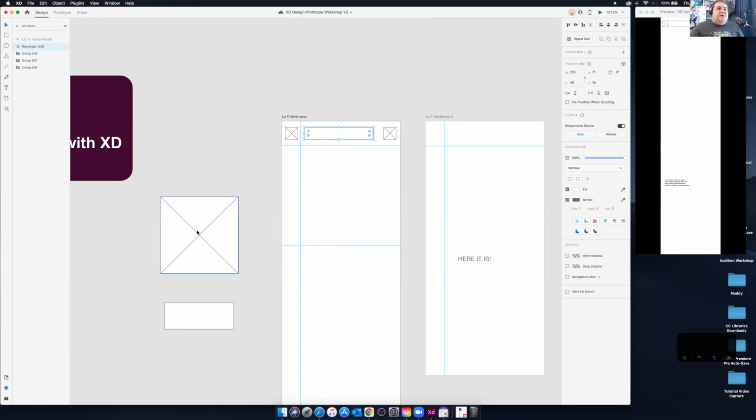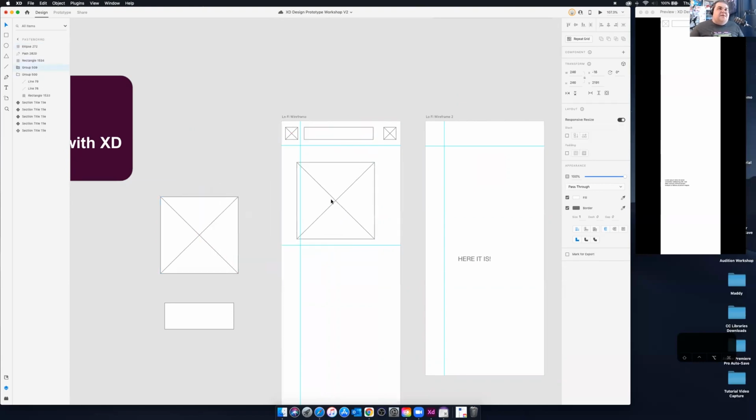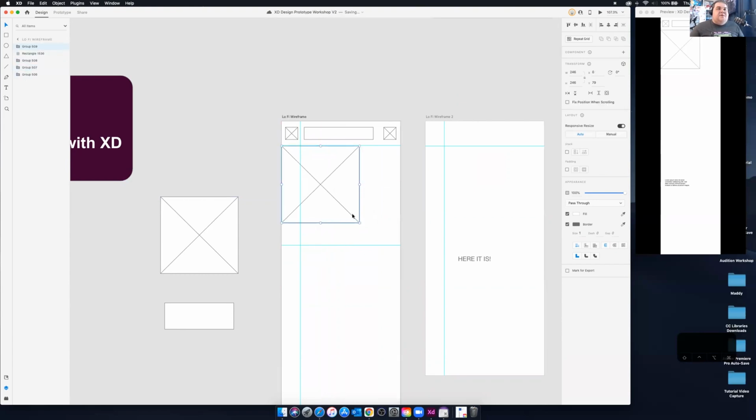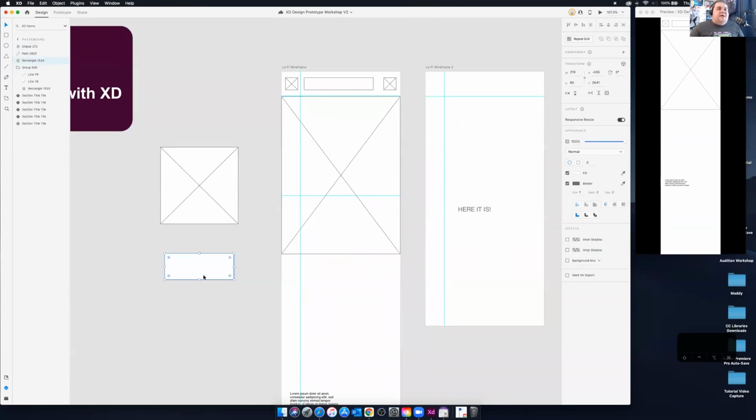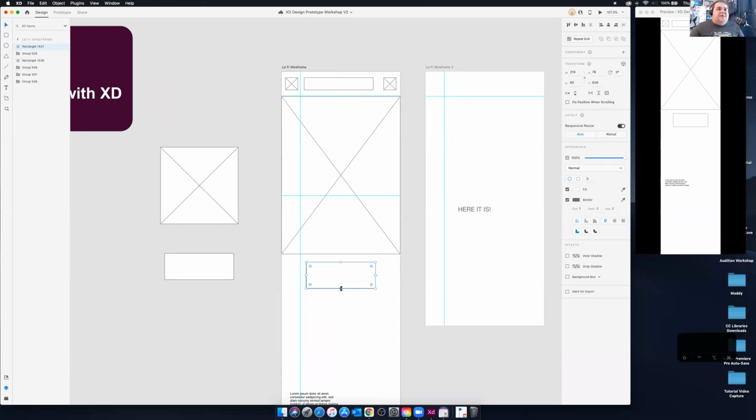I'm going to go ahead and grab another box and put in what an image might look like here. If I want to get a splash image that takes up the whole entire screen, grab the top left, pull down. Cool. And then I want to grab another one of these and click and drag it to put in place what a button might look like here.